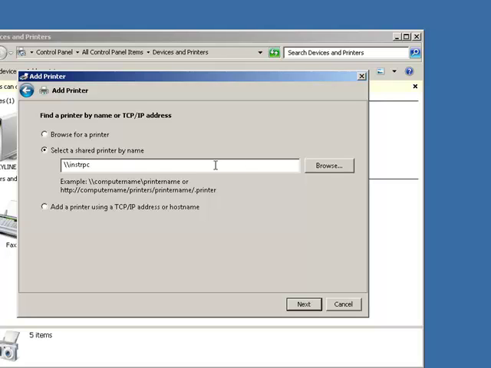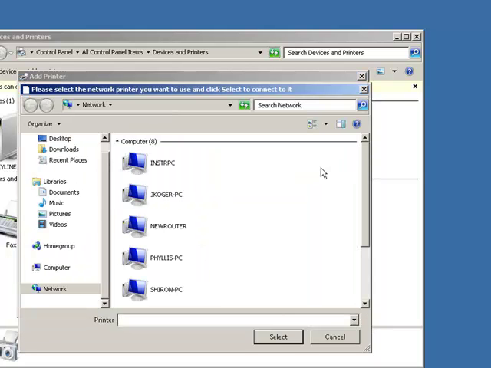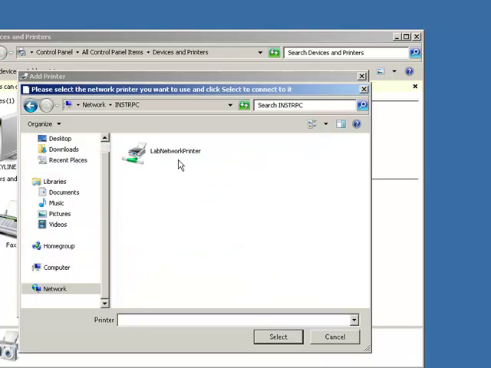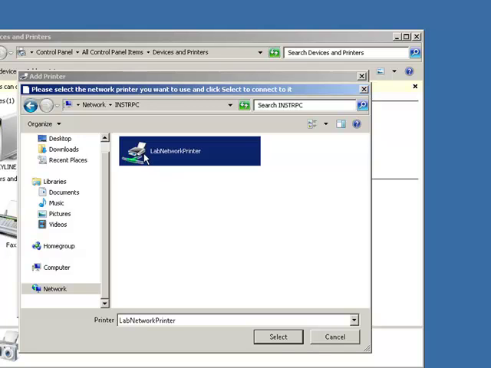I think INSTRPC maybe is one that's out there. INSTRPC, so we have one here. It's asking for credentials. When you do this activity, that's going to be the one that you're going to install it on. Can you guess the credentials? And password 1. And the share is Lab Network Printer. So we can install this network printer.